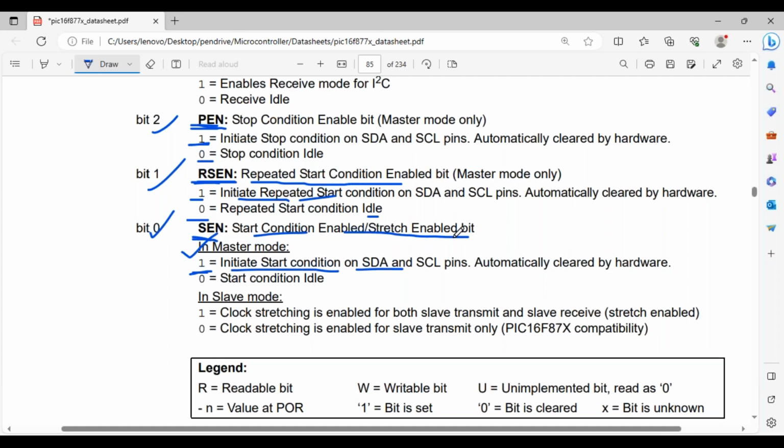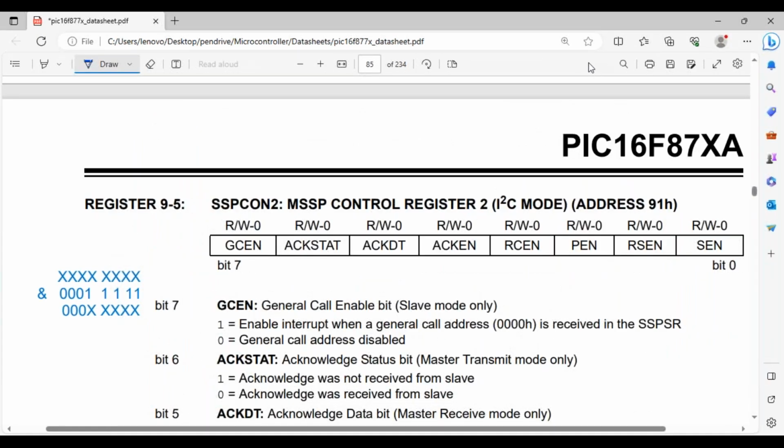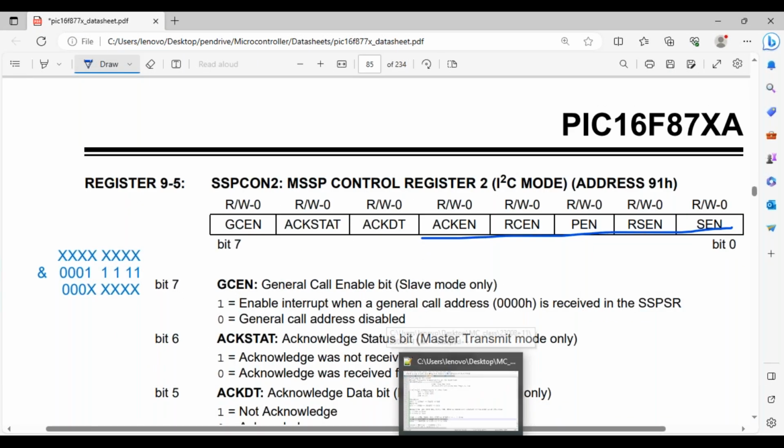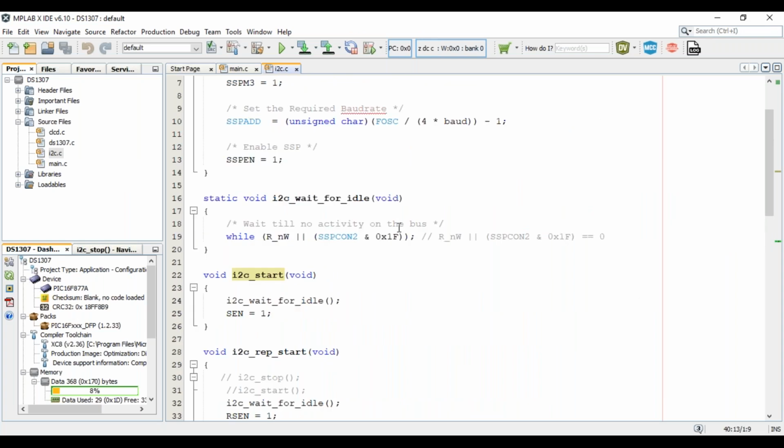To repeat the ORing logic: to know whether the bus is idle or not, I have to OR the R/not-W bit with the 5 bits of the SSPCON2 register. So once it falls down to 0, the bus is in the idle state. If it is still 1, the bus is in the busy state.